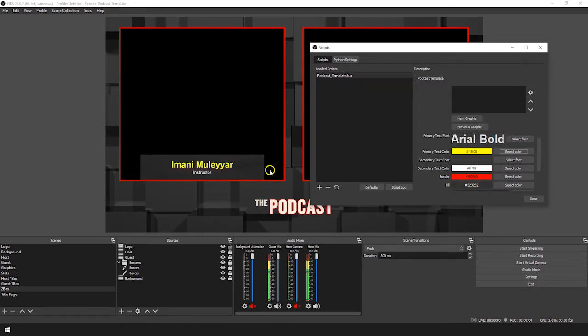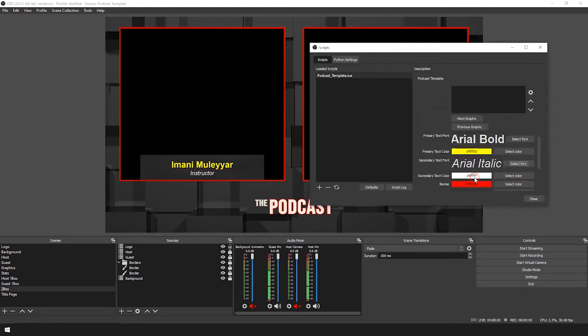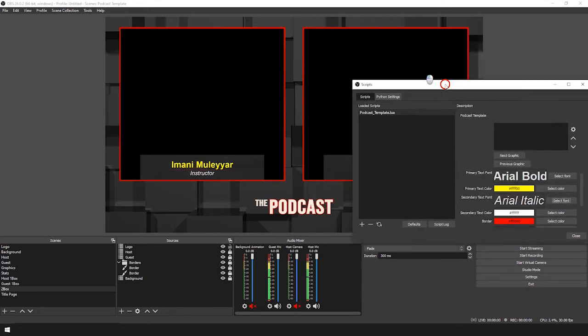Okay, and the secondary text, let me change the secondary text font. But I'm going to make it italic. And I'm going to make it 48, a little bit smaller. And there it is. And it's on both of them.